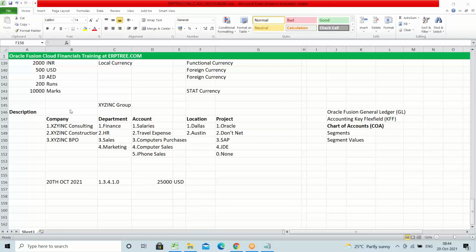Yeah, please. I have one quick question. In this example you have taken 5 segments, right? Regarding the sequence, suppose first you have taken company, then department, another is account, then location and project. The sequence we're keeping, there must be some logic or it is based on the business requirement that we have to design, right? Exactly, exactly.